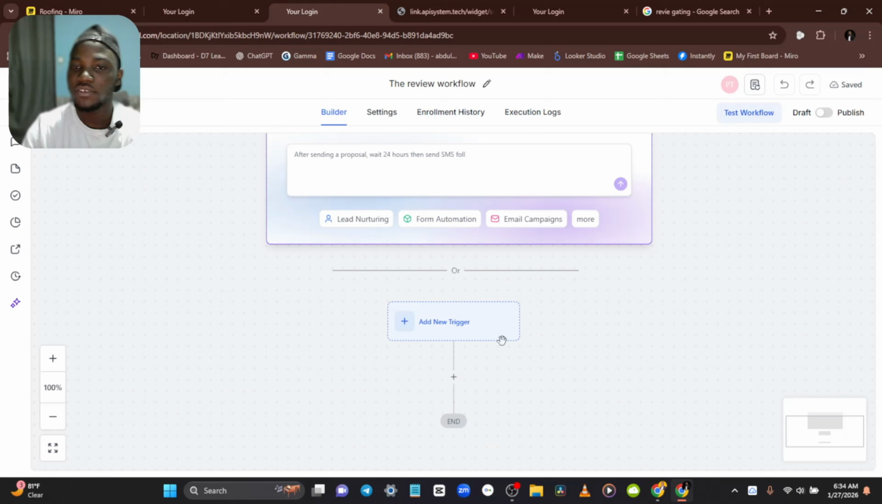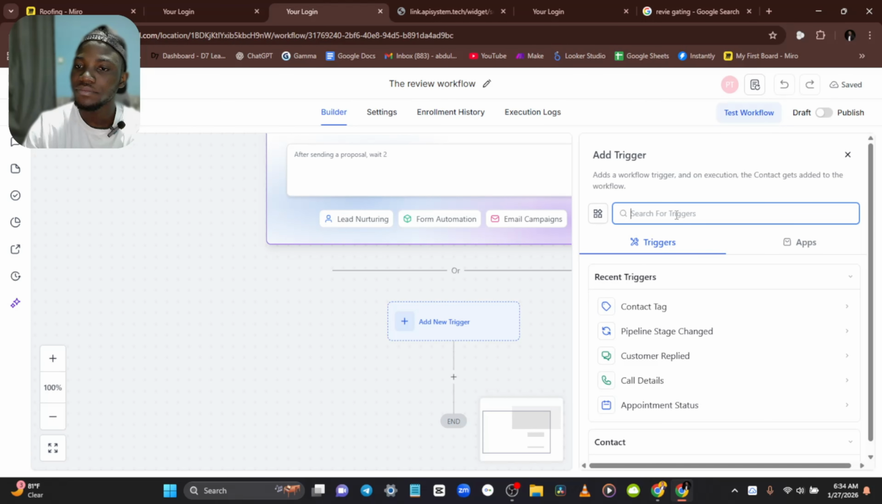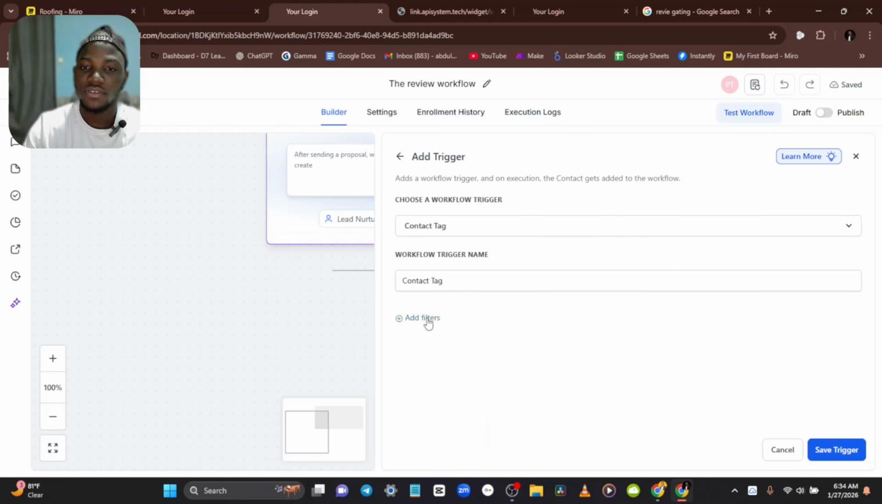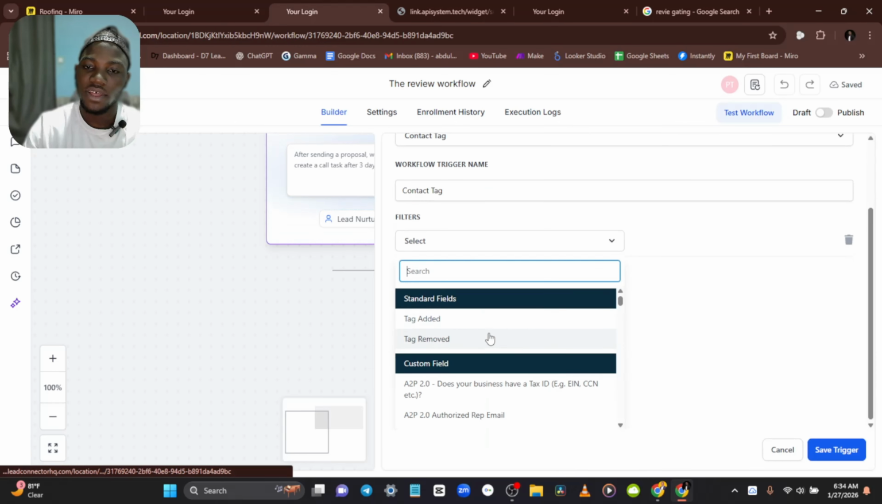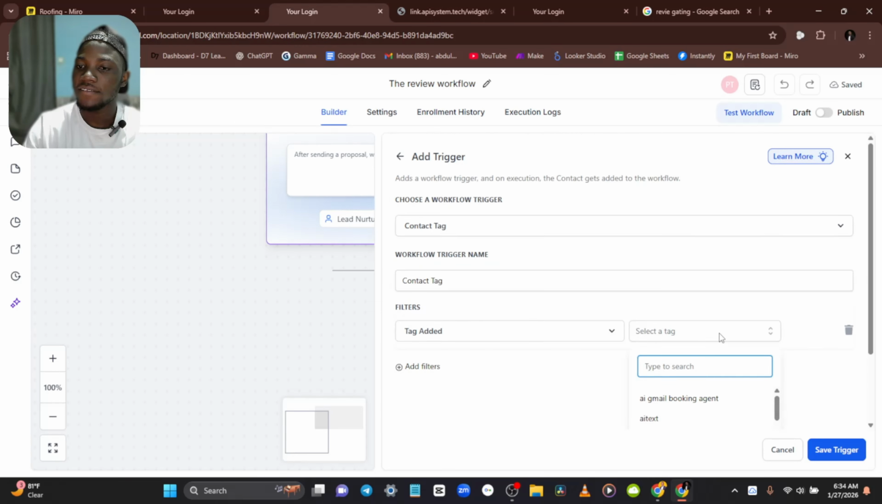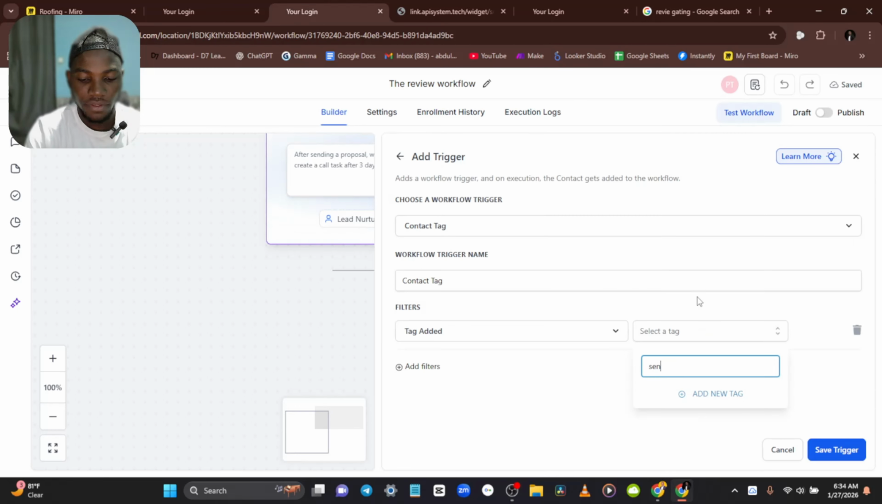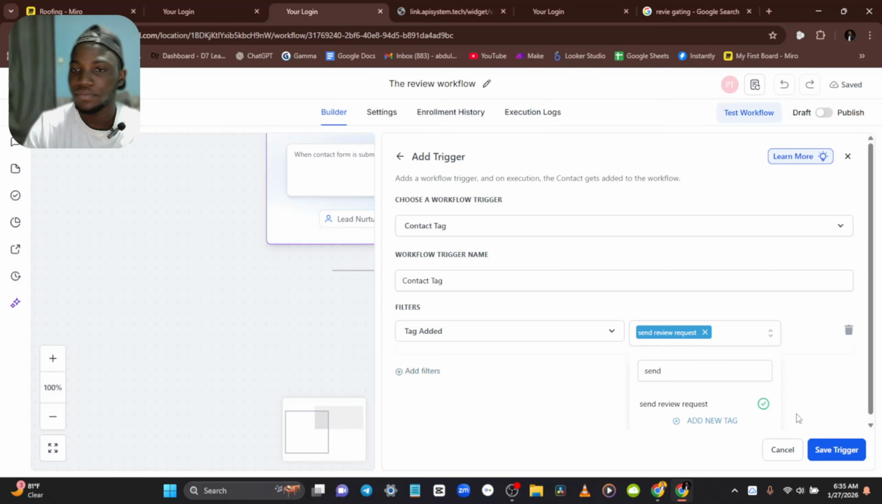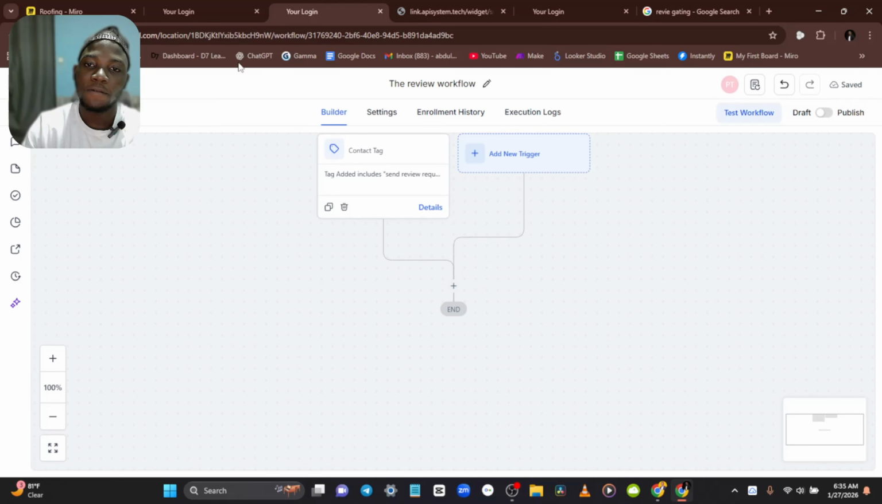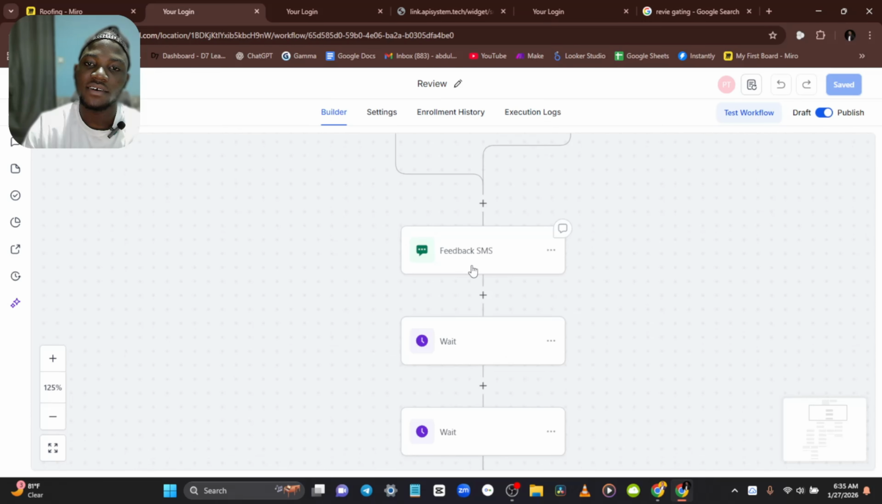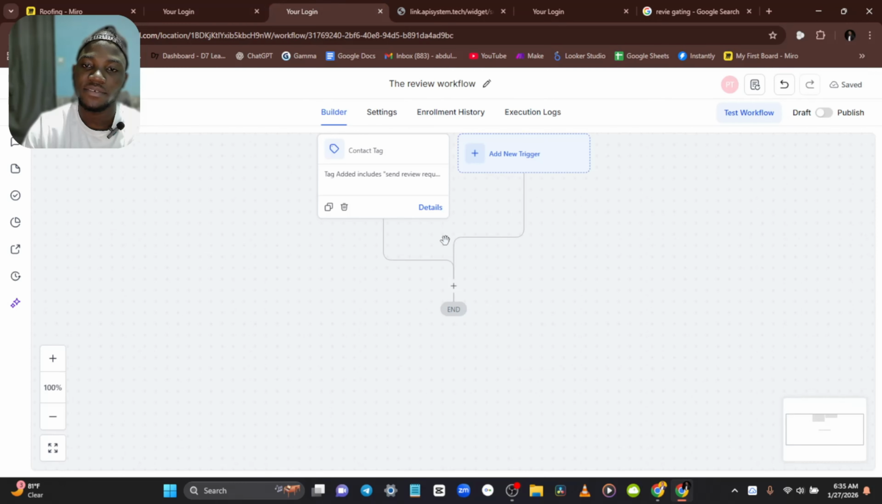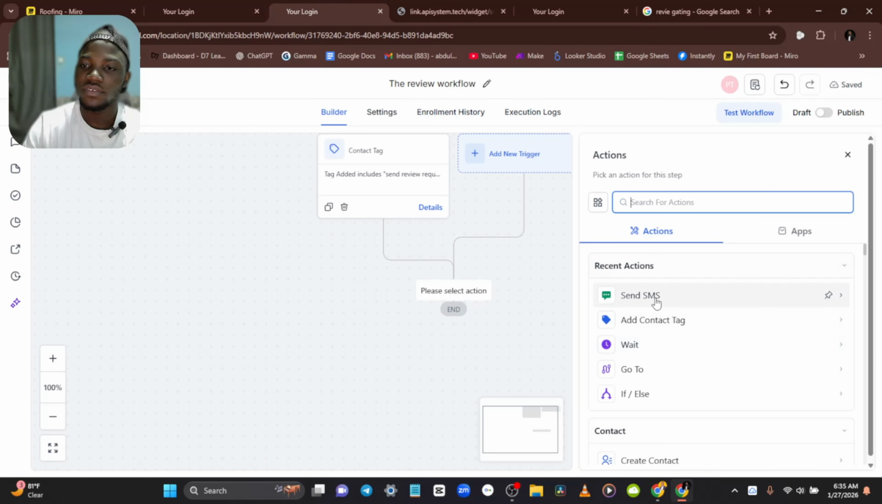So add a new trigger. Contact tag. For this tag added, select tag: send request. You can always create a new tag with anything you want, but we are going to use send request for now. This is the trigger. Now what happens next? We send their feedback SMS, so that we can sort them.